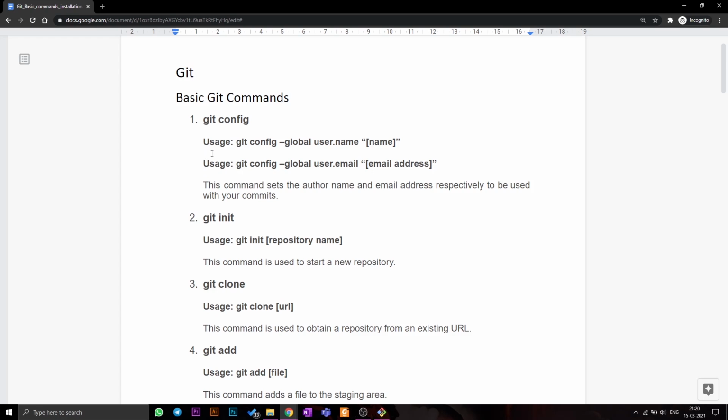In this part, we're gonna talk about some of the basic commands in Git. The very first command we're going to talk about is git config. What it does is set your username and email for any commits you make in the future. We're going to talk about how to make commits in a bit. The very first thing you want to do is set up git config.